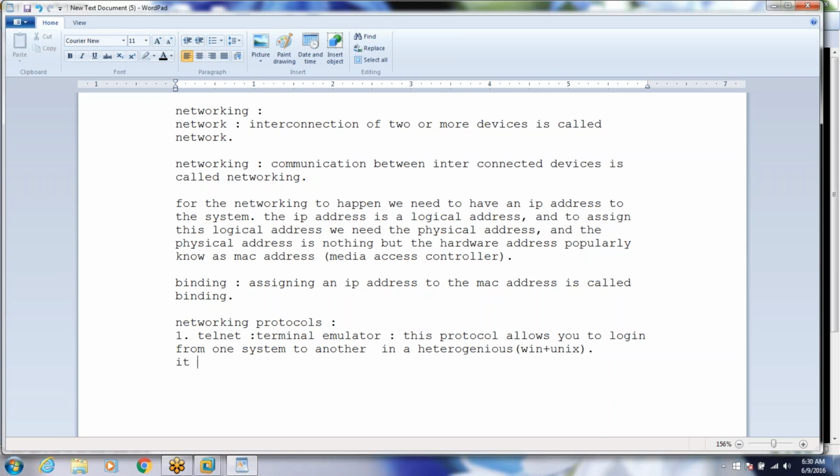It needs the user login name and password to log into the system. Next, it works on port number 23.